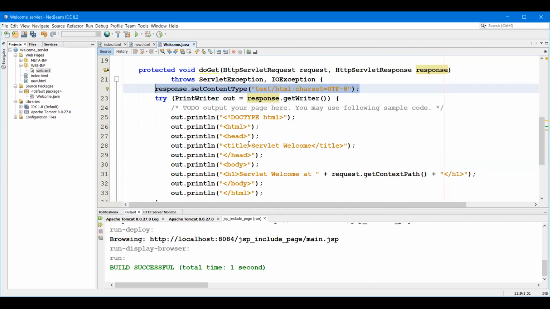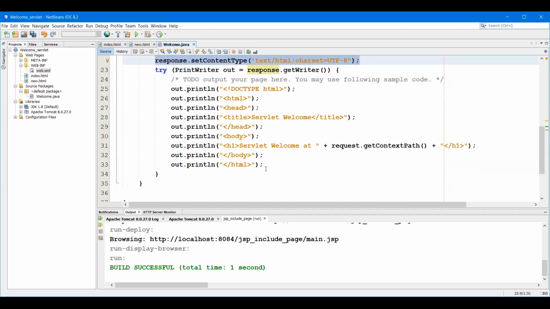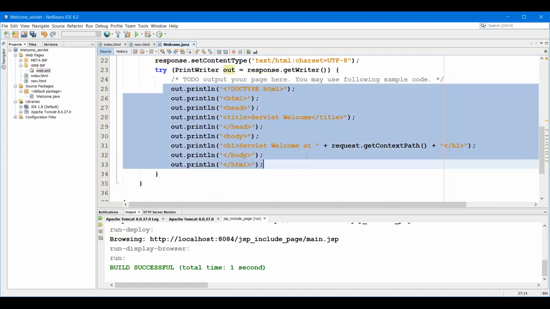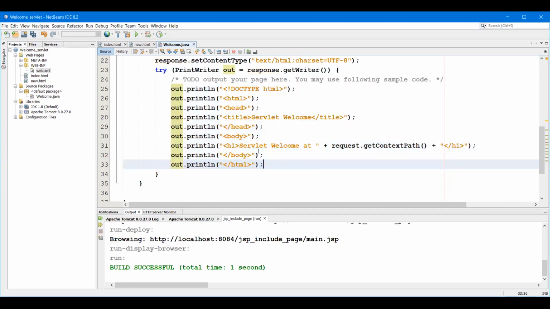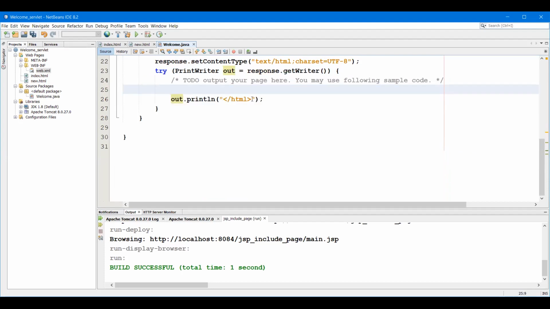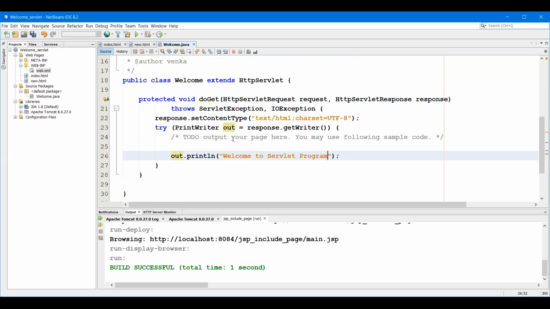Now I'm removing all this code. As we are going to do only a welcome message, we want to print only the welcome message. Welcome to servlet program. So I would like to print only a message like welcome to servlet program.